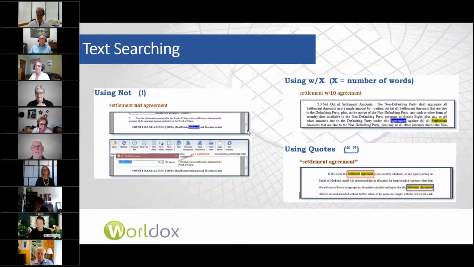So you just do a bigger number. So settlement within 10 of agreement, the words might be a little further apart, but you'll still find them. And then finally, quotes. Always use quotes around a phrase. If you want to find words together, put it in quotes. So quote, settlement agreement, end quote.